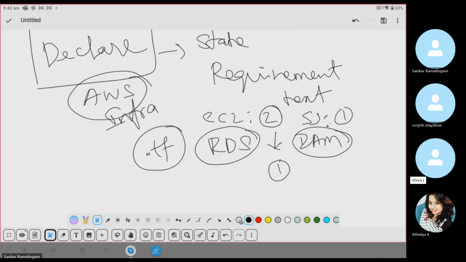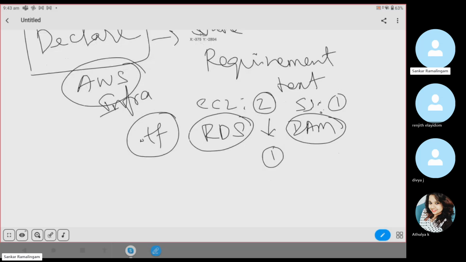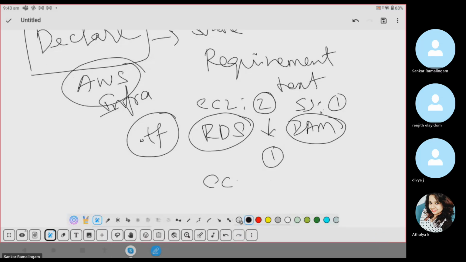Remove one. Remove AC to 1, something like that. Correct. You have to declare you want to make it EC2 1. Say S3 you don't want to have it. That S3 section you just need to remove it. That is what is called declarative language. You just declare whatever you want, whatever you don't want.